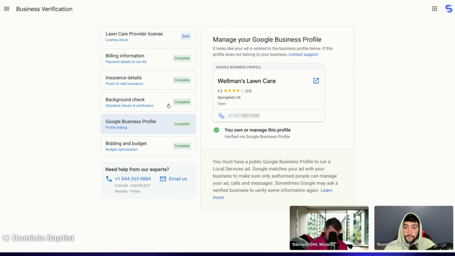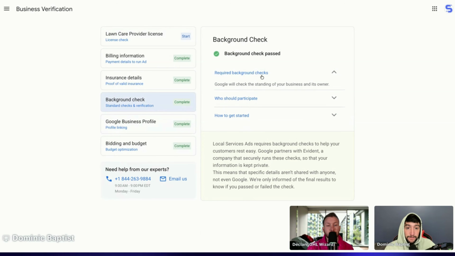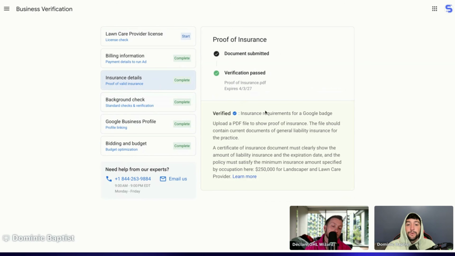This is the actual profile. We did the background check, which is completely done. And then, of course, we had proof of insurance, which you guys didn't see on the other page, but we just uploaded proof that he had insurance. That was it. It was really easy to do. And that obviously got approved as well. So everything got approved, super easy to do.